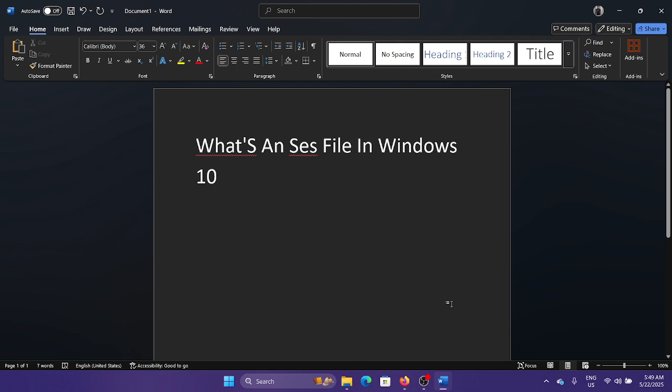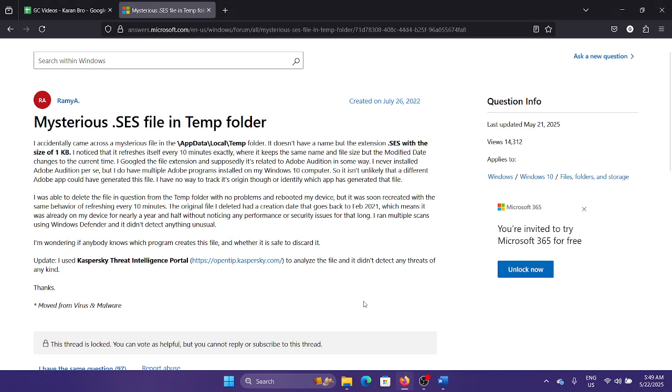Hey friends, a lot of users are asking what is an SCS file in Windows 10, 11, whatever it is. But here's the thing. What is it in the first place? It is a very safe file. It is associated with Adobe Audition software and it is usually in the temp folder.